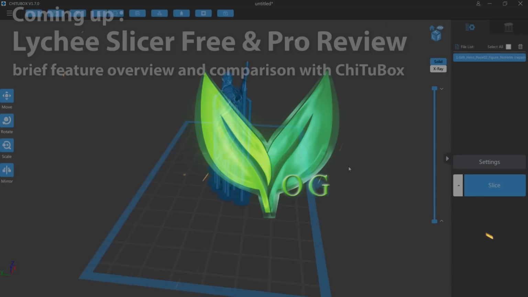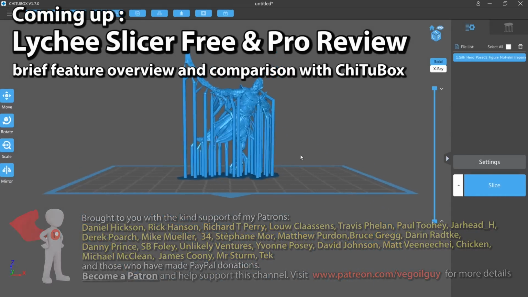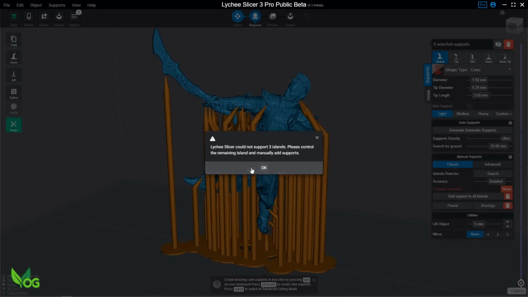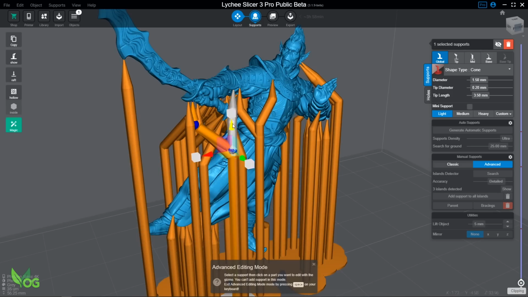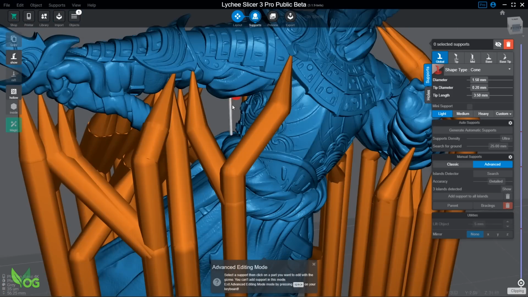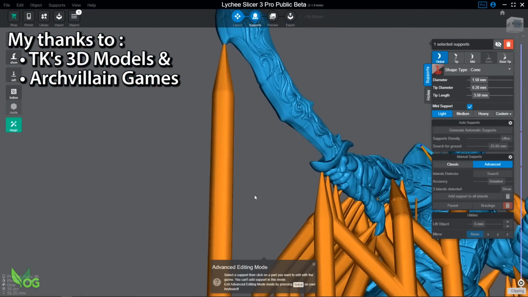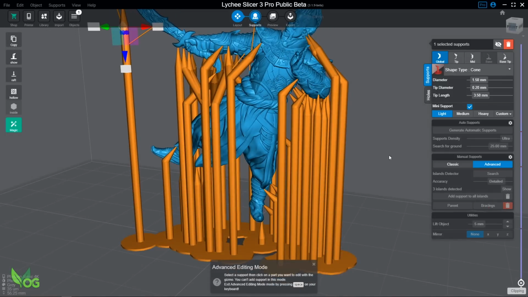Hey guys, if, like me, you thought ChiTuBox was pretty much the only practical free slicer available, then today you'll probably be as surprised as I was. In the strange way that life does, I was introduced to Lychee by two sources on the same day. My buddy TK over at TK's 3D Models, and by Arch Villain Games. So my thanks to them both.